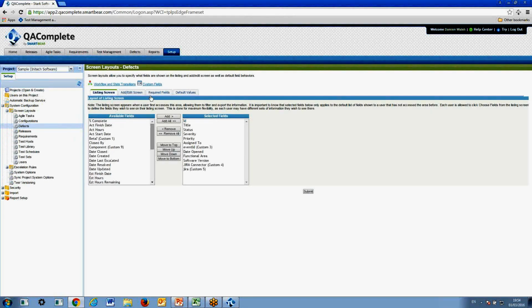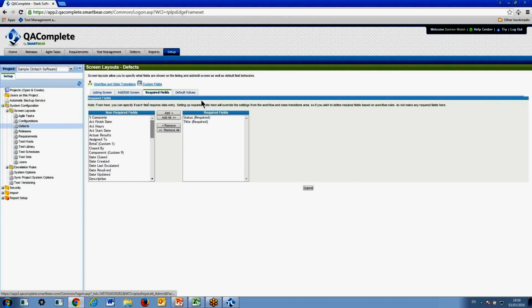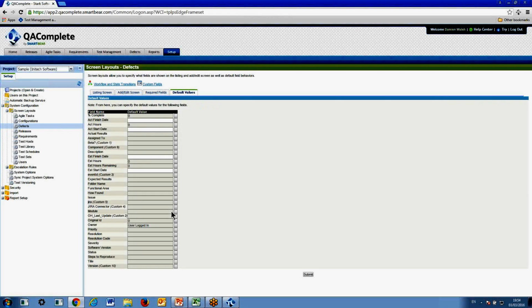All right. Okay. Required fields and also default values. So when you create a test, do you want the user that's logged in to be the owner and things like that? So at this level here in the setup, you can do a lot more customization as well. Okay. All right.